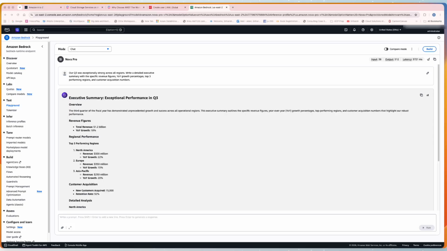So give it a persona. We'll say that it's for an executive audience. We will give it some rules or guardrails. We'll even provide it certain data and then ask it to summarize. Let's see what happens with that.